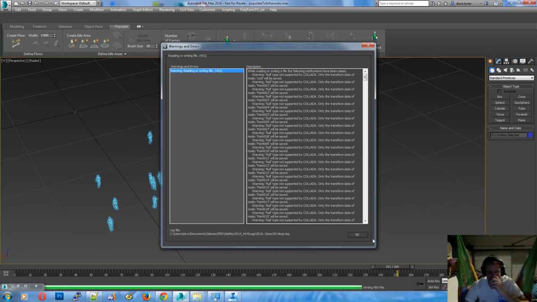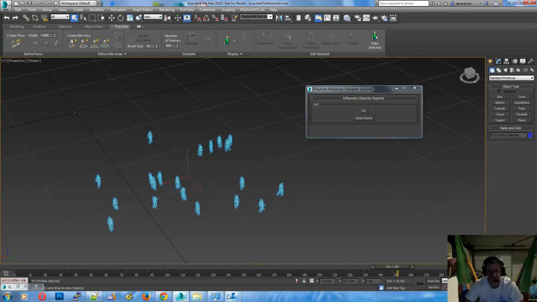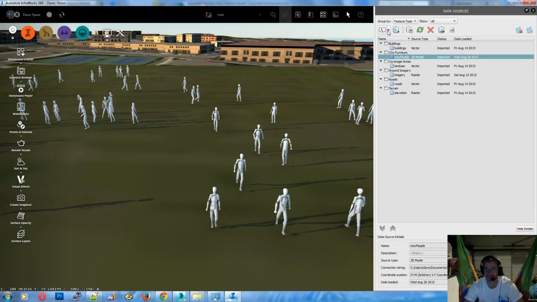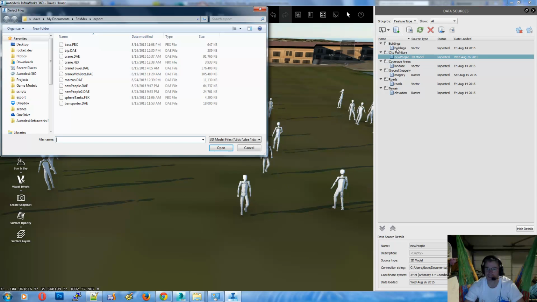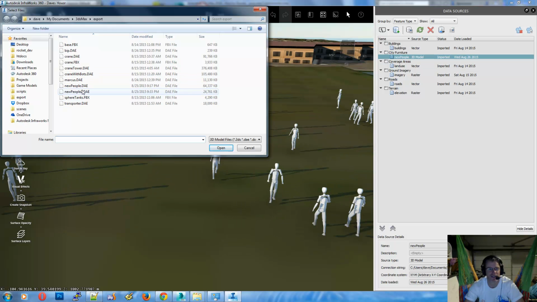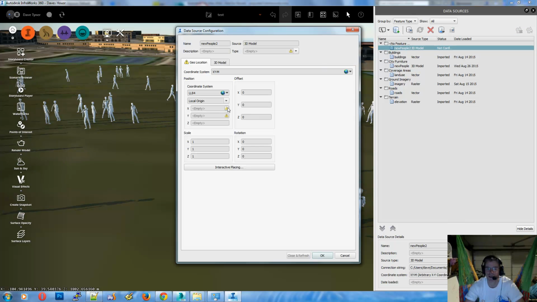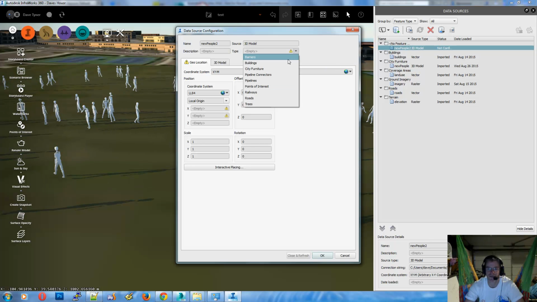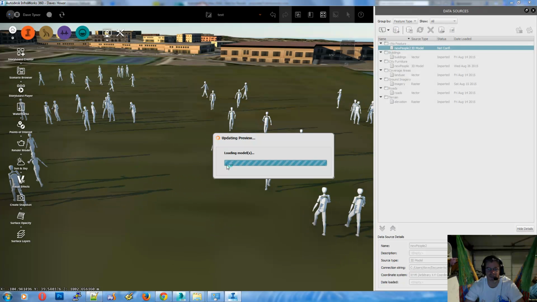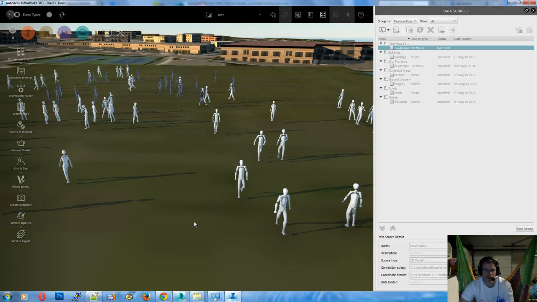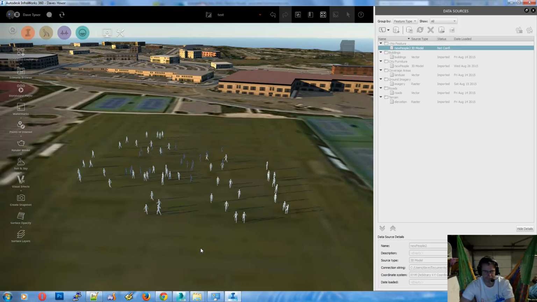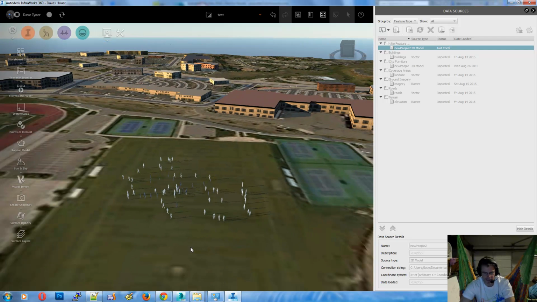All right, good. That was fast. All right, so that's done. Now we'll just come into InfraWorks. Say 3D model, new people 2. And we want that to be like city furniture or something. We're going to interactive placing. It's going to have to process the animation. All right, but you can see there they are. And the insertion point is 0.